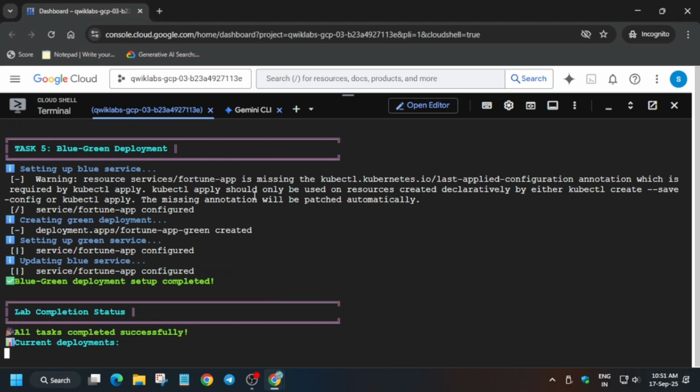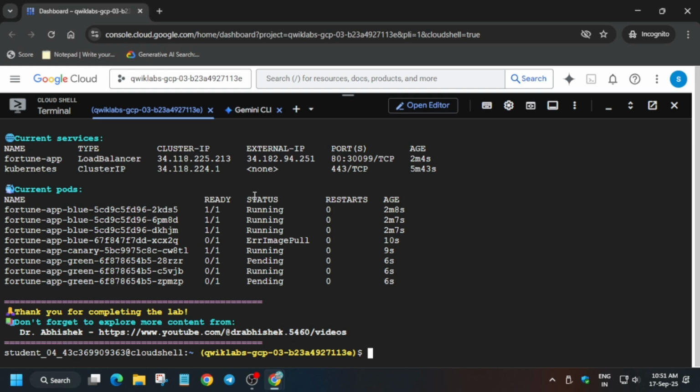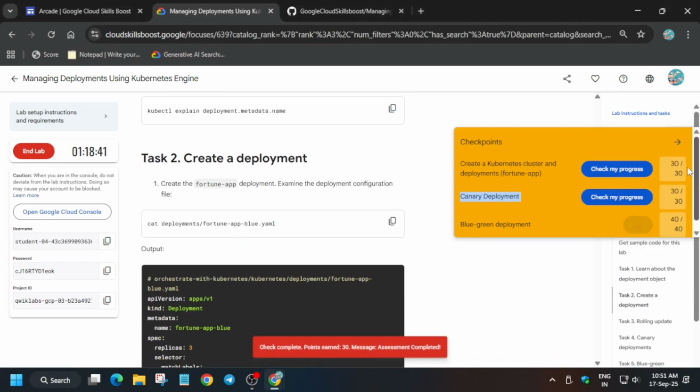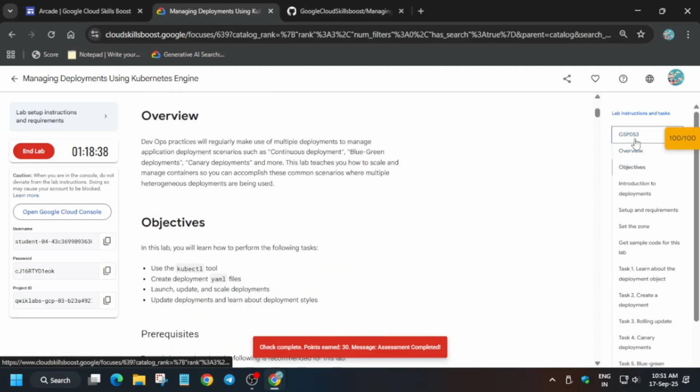Once all these tasks are completed, just check the score for the lab, and if you're unable to get the score, wait for a few more minutes. And if you're unable to see the score here, just navigate to the task and check the score. One more important thing, you can refresh the browser window too.